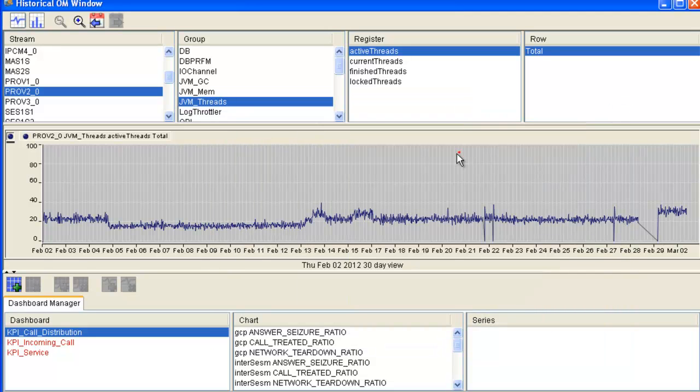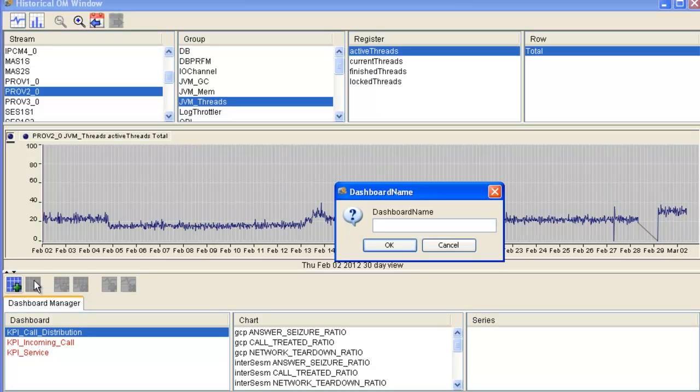So let's say we want to keep track of the active threads, or the JVM threads, on our provisioning manager, and we want to just see all 3 that we have. Now we can add a custom dashboard by clicking on this button here. So we'll add, and we'll just call the dashboard PROV threads.